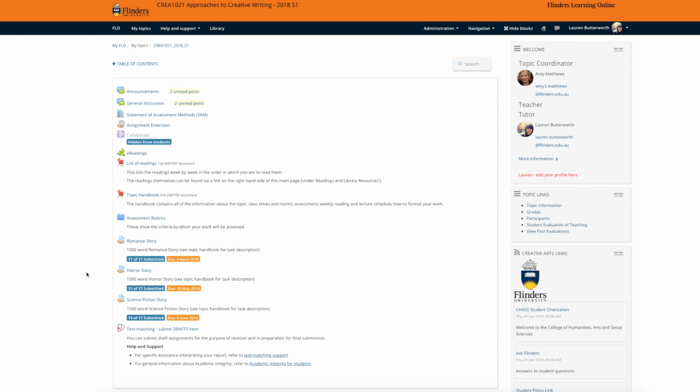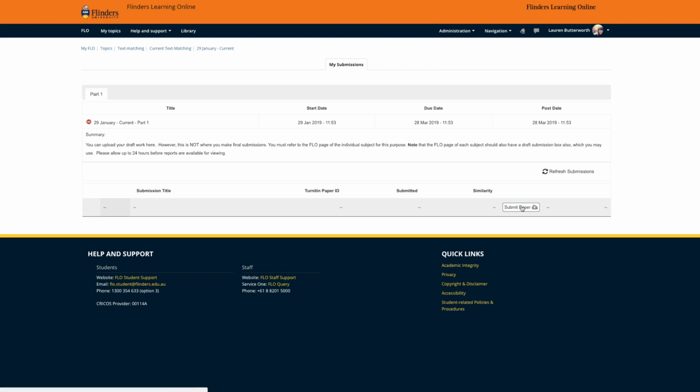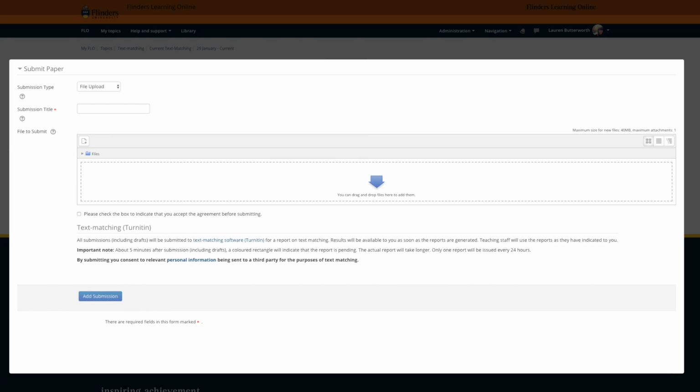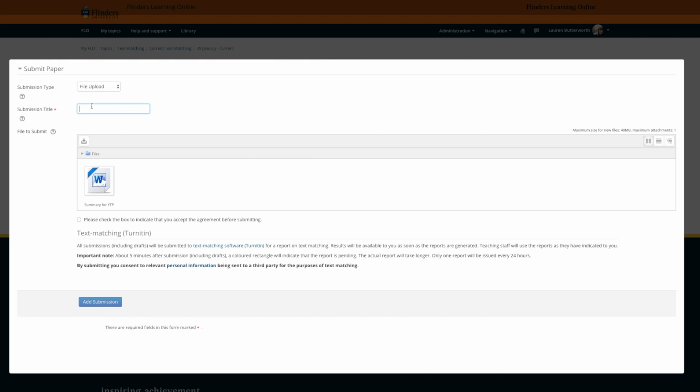In some topics, all of the assessment will be posted at the very top of the page, but in others, they'll be listed under the relevant week. You will then have to upload your work to Turnitin, which is text matching software. Turnitin, I want to emphasize, is not plagiarism detecting software. It is literally text matching software. What it does is it matches your words against thousands and thousands of other texts in its database. And these could be peer-reviewed journals, books, websites, newspaper articles, other students' past assignments. And what it's looking for is exact matches in your wording.